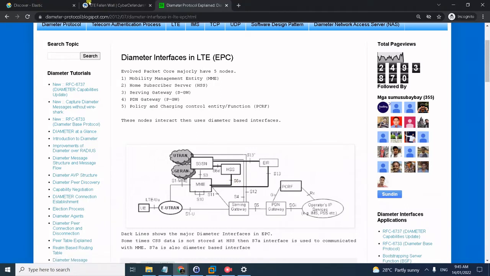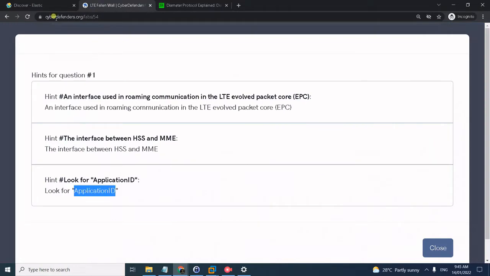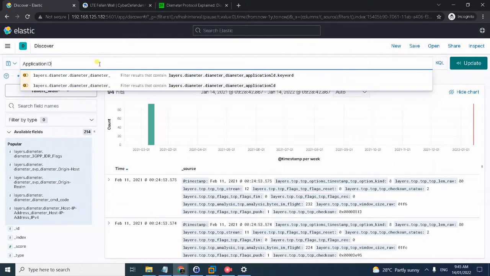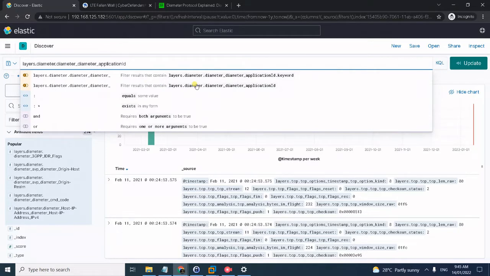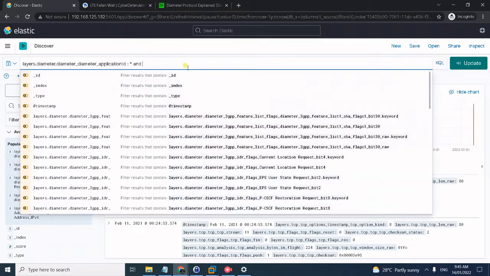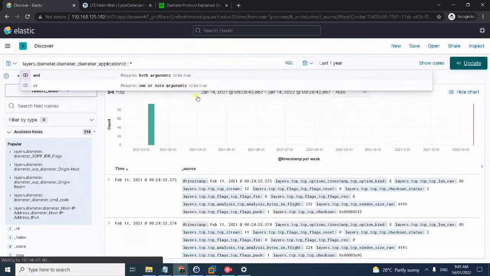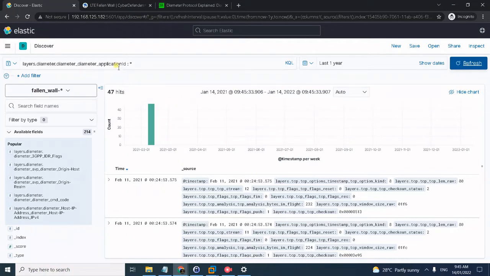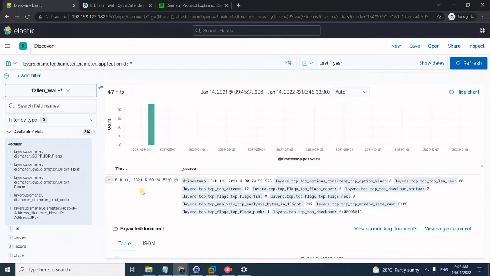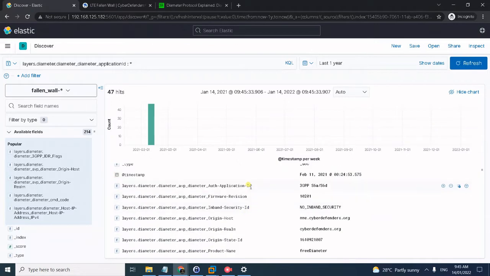So how do we actually find that? Using Elastic. Let's filter for application ID. Then you can see there are two result fields, so let's use the one with the application ID. Then let's search for any value. Press enter or press update. We have 47 hits, and if we expand this, you can see this one, application ID. There's the S6a. There's your answer.